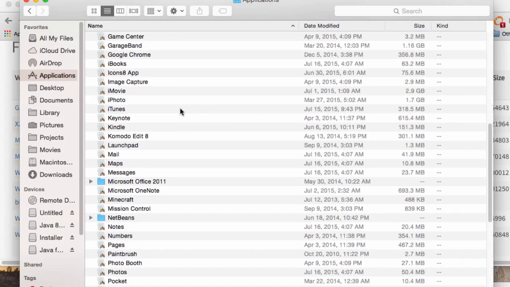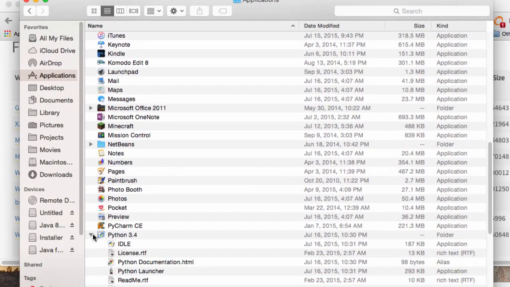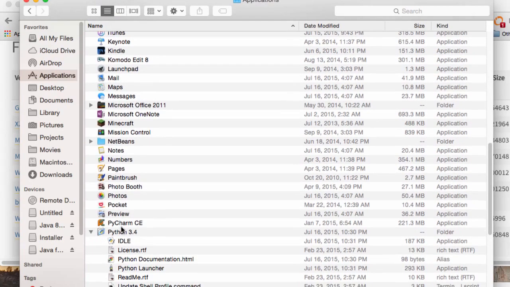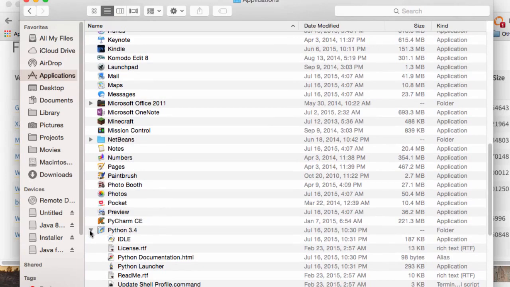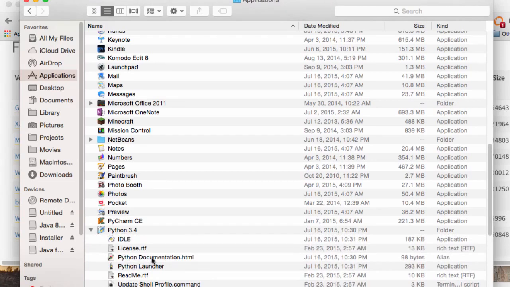Right now my machine is taking a little bit of a longer time than usual. However, if you're on a Windows machine, you're going to go into your C drive or D drive or whatever your main hard disk drive is. And over there, you're going to see a folder called Python 27 or Python 34. If you select that, that's where all your IDLE and Python launcher and stuff will be. So as you can see, now my Python 3.4 package has been installed. I have my IDLE, my Python documentation, my Python launcher, and so on.